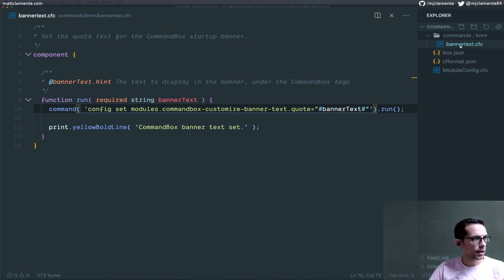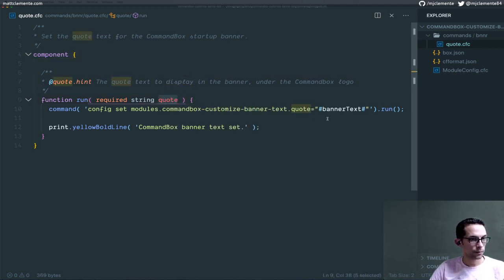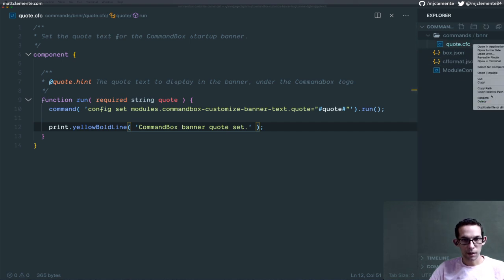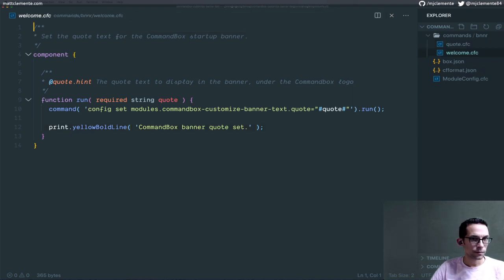So now the command itself, this command I'm gonna rename. It's gonna be called quote because that's gonna customize the quote. And in the quote.hint: the quote text to display in the banner under the command box logo. Quote.hint requires string quote. Config module set banner text quote equals quote. Run command box banner quote set, and we can duplicate this, and we will call this one, what do we say? Welcome.